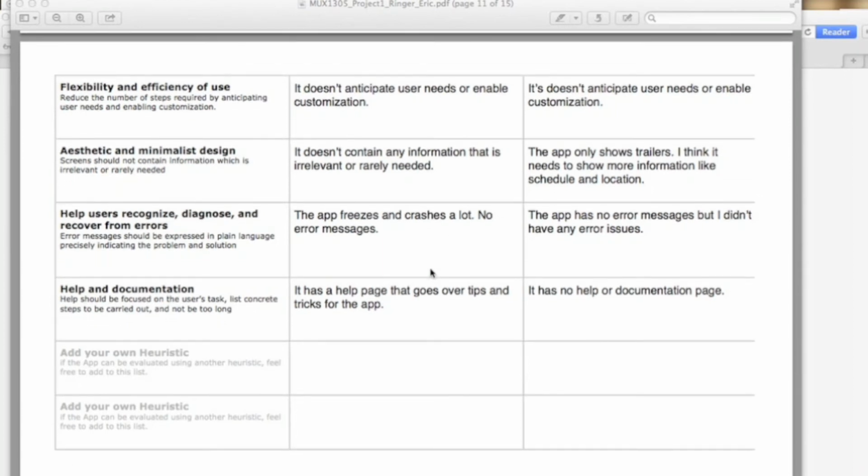Helps users recognize, diagnose, and recover from errors. With Festival Genius, the app freezes a lot and crashes, and it doesn't give you any error messages, so I think they need to work on that. And then the San Francisco International has no error messages, but I didn't have any freezing problems, so there's that. And then help and documentation. Festival Genius has a help page that goes over tips and tricks for the app, which I think is helpful. The San Francisco International doesn't have any documentation page or help page, so you kind of have to figure out everything on your own, which I didn't really like.